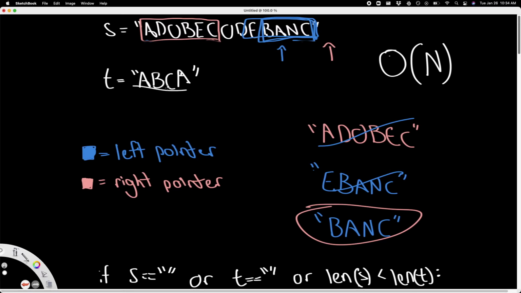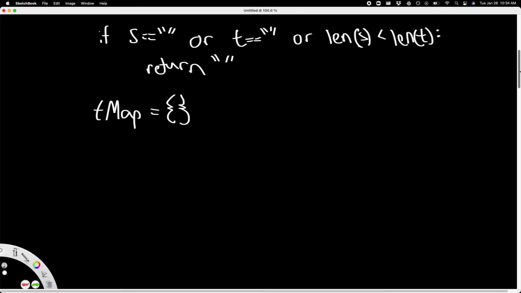But since we're finding the unique characters, this will be equal to A, B, C, which has a length of 3. So once we have counted 3 matches in our substring in S, we know that every character in that substring is inside of the T string. That might sound confusing, but once we work through the code, it will make sense. So that's our T hash map right here.